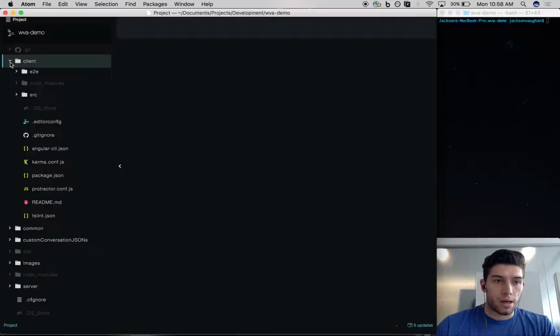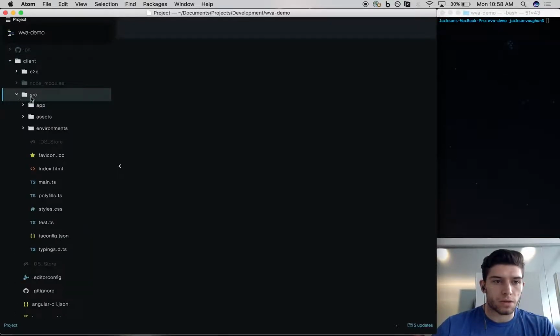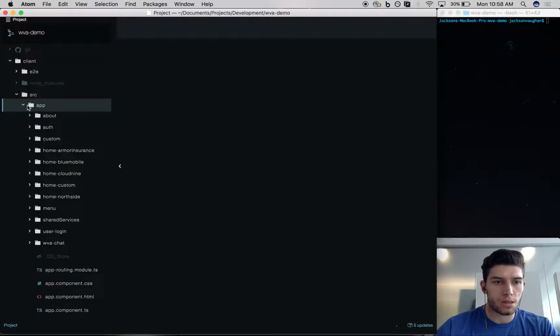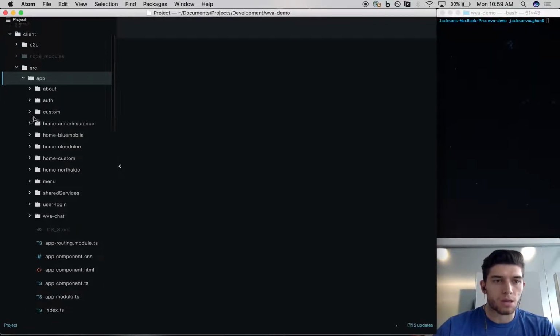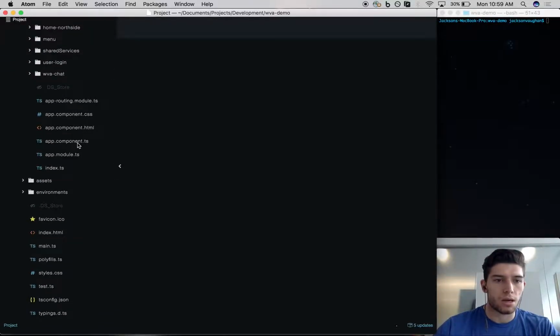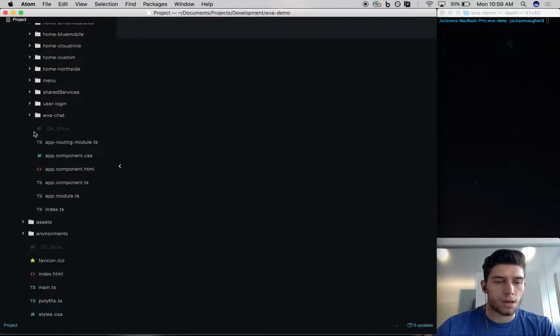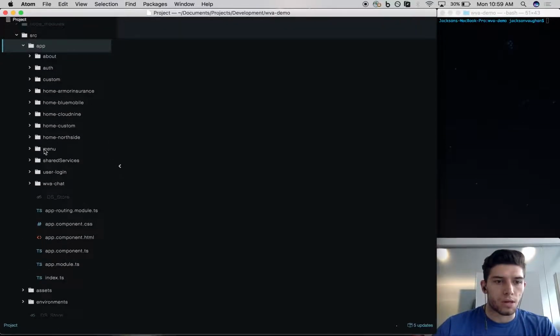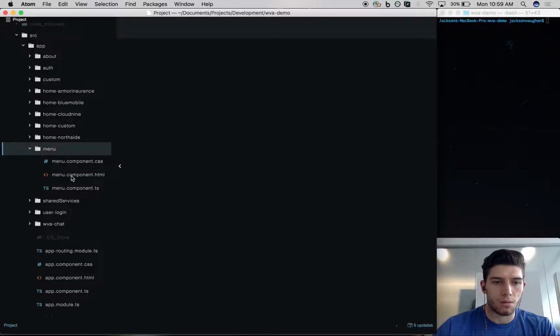Now, if we click on client, I'm going to walk you through a little bit more of the application structure. So if we click on SRC, we can see app. And this is an Angular 2 application. So we can see at the start there's index, and then there's the app component and the app routing. But what you're going to notice here is the menu section. So in menu we have the menu at the top left, which houses the four different demos and the links to the CRM and customizations.